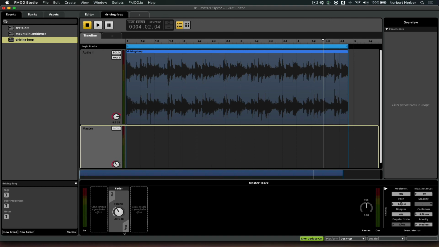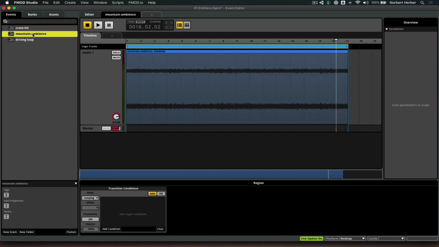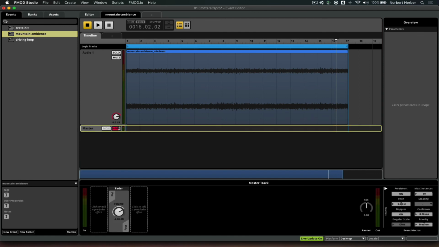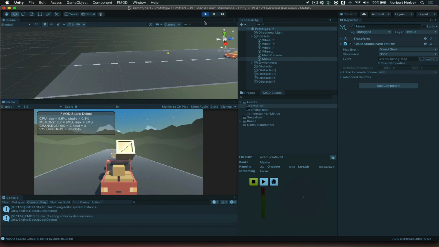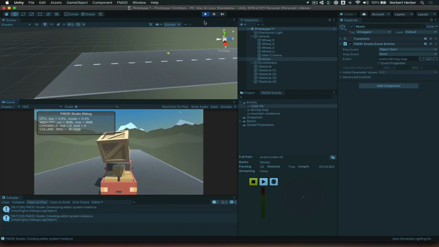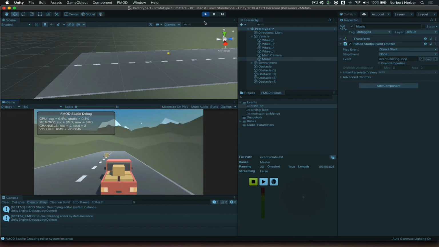and I can bring that volume down. And I'll go here to the mountain ambience, click on the master channel, and I'll bring that volume down. And once I've got it to the point where both of those things coexist but without overwhelming, I can switch back to Unity, and because my game is running, I can drive, and I can hear. Nice. And that allows me to hear how all of this is working.